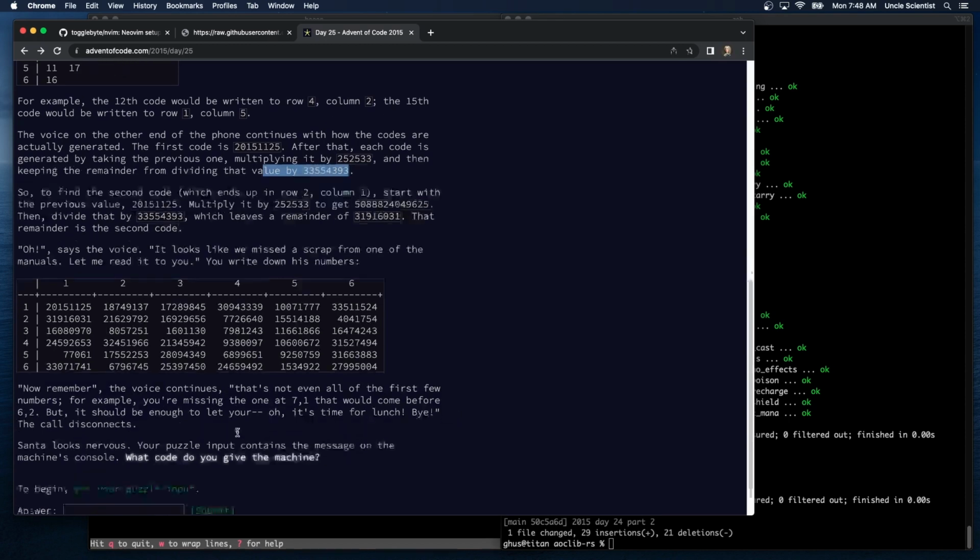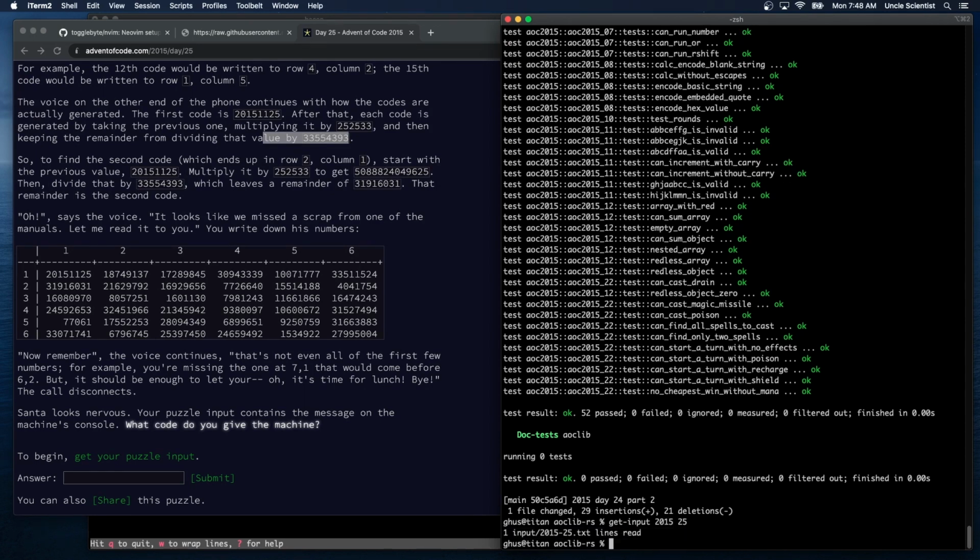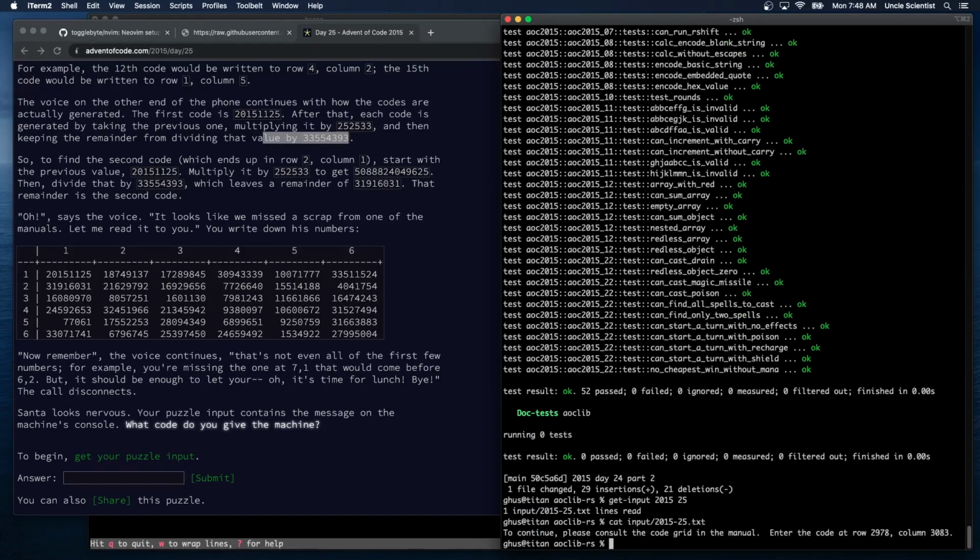Oh, it's time for lunch. Okay. Let's get our puzzle input. It's 1 line long. Enter the code at row 2978, column 3083.